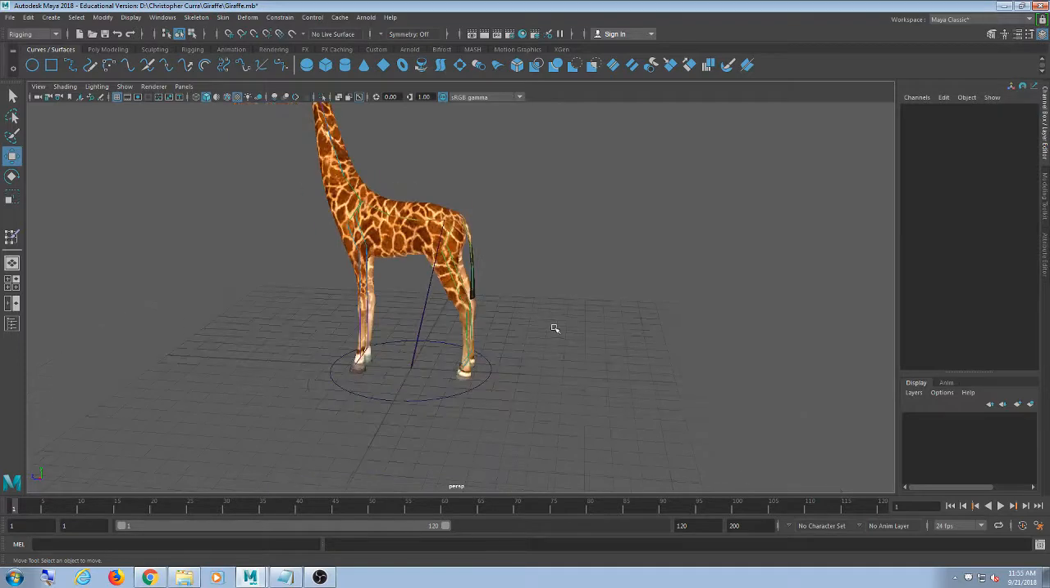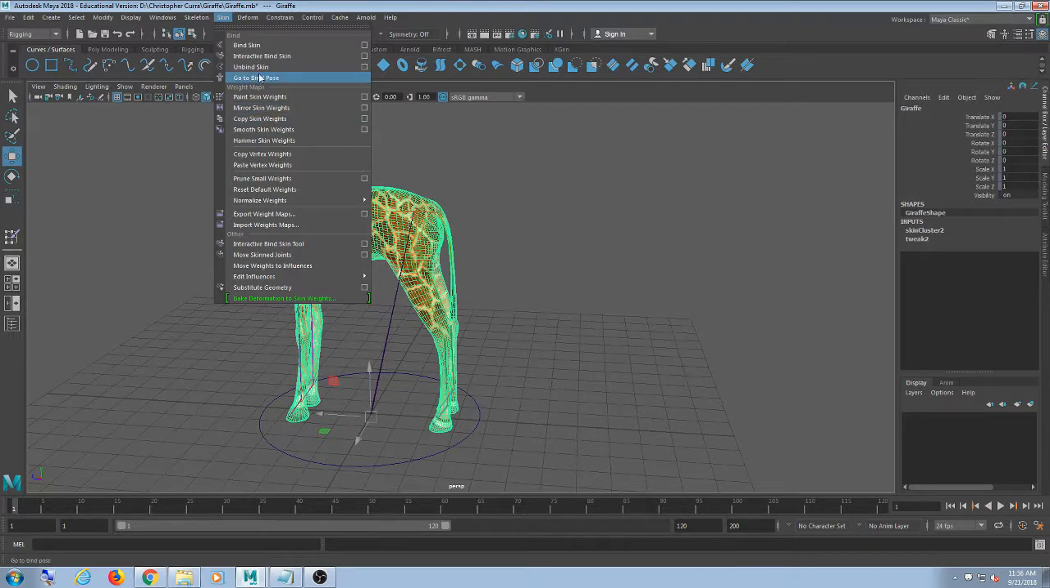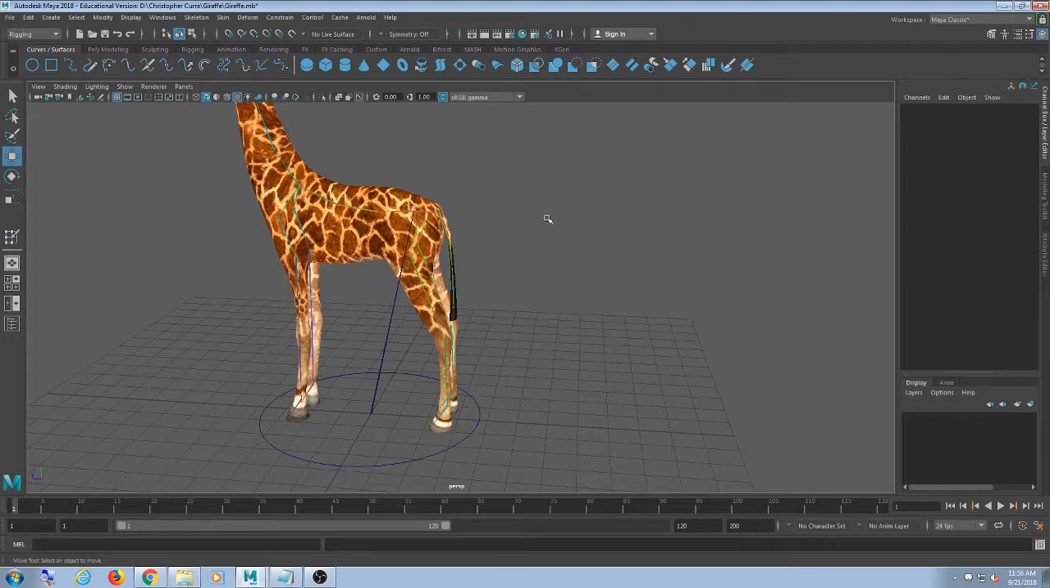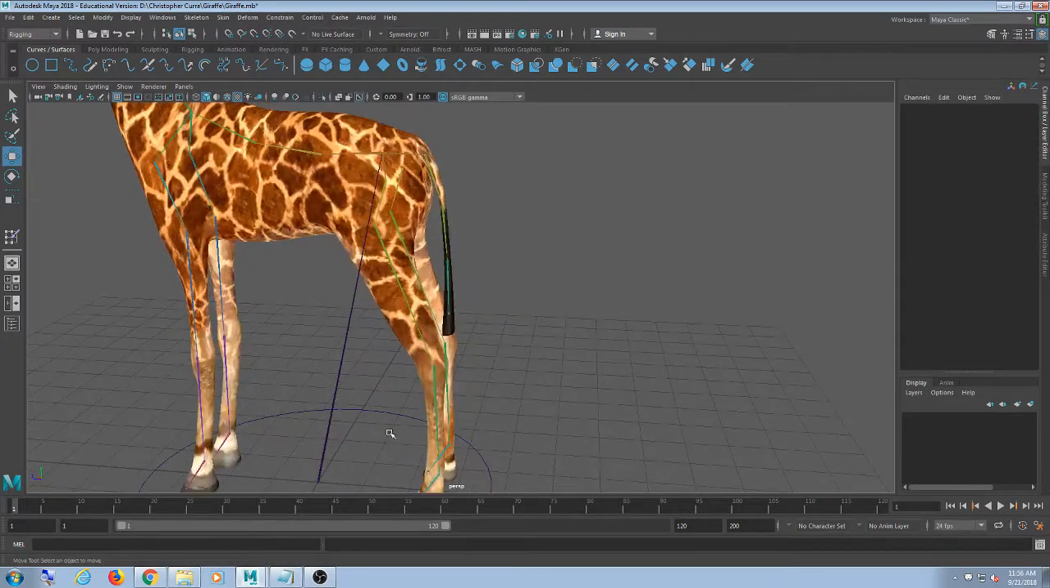Make sure your giraffe is set back at its bind pose. So select your giraffe, go to Skin, go to Bind Pose. You have to tell Maya what thing you want to do whatever process to. No, don't click bind skin. Go to Bind Pose. Skin, select your giraffe, Skin, go to Bind Pose. That's how you do it. One problem at a time, you guys.